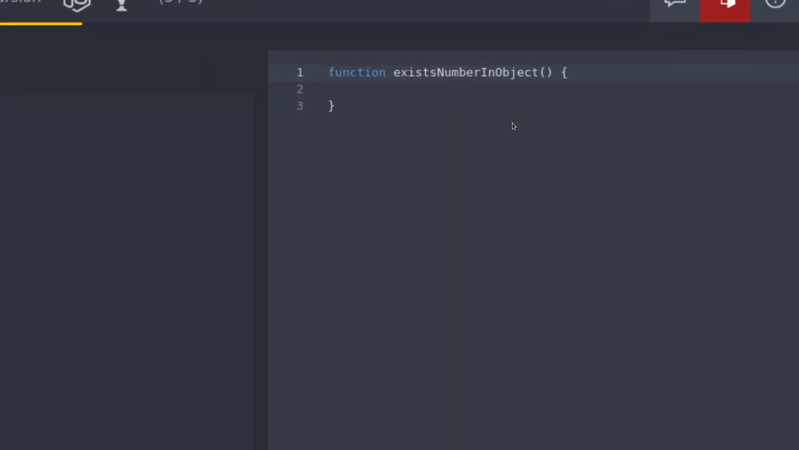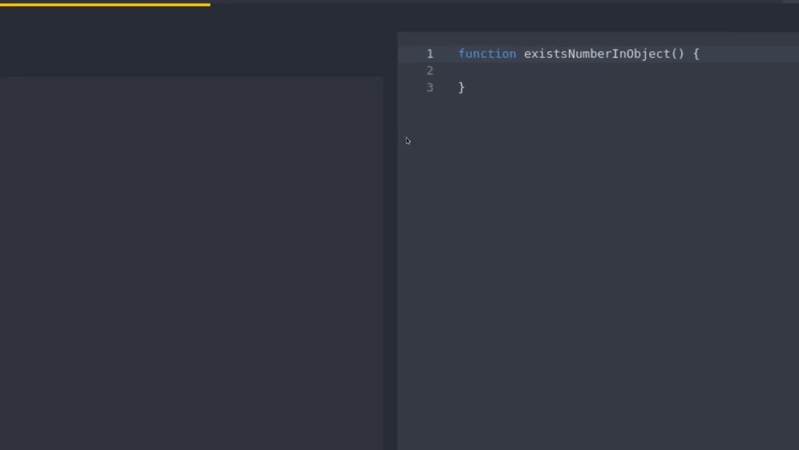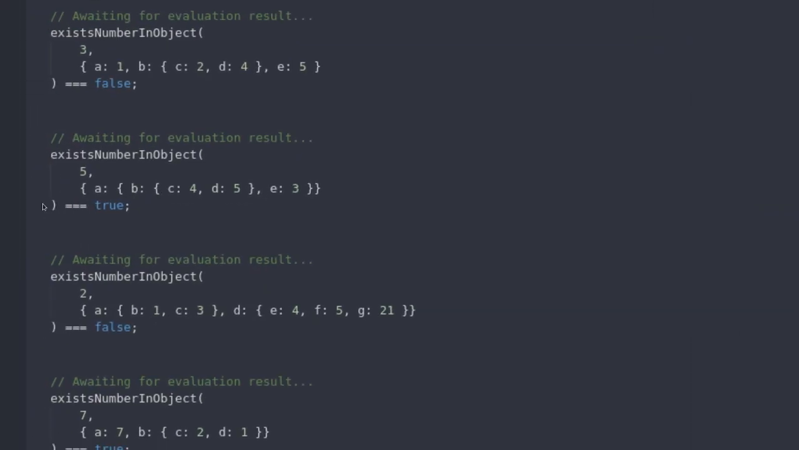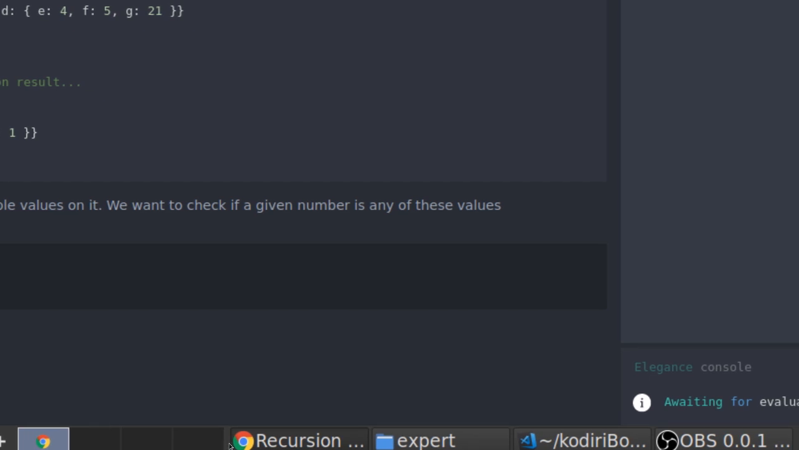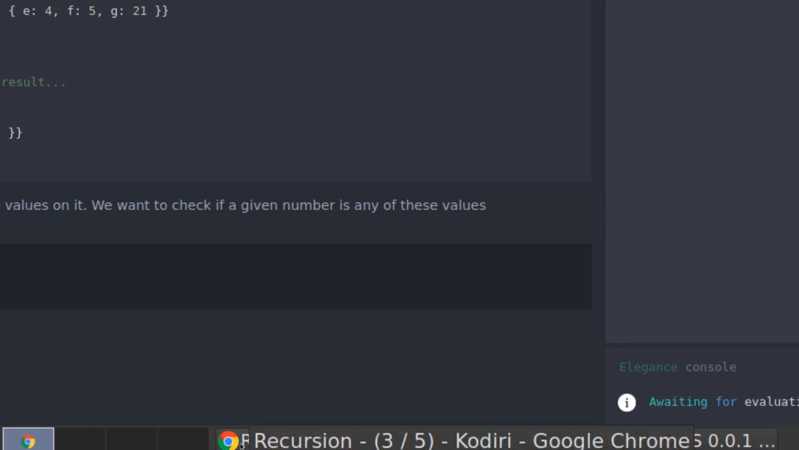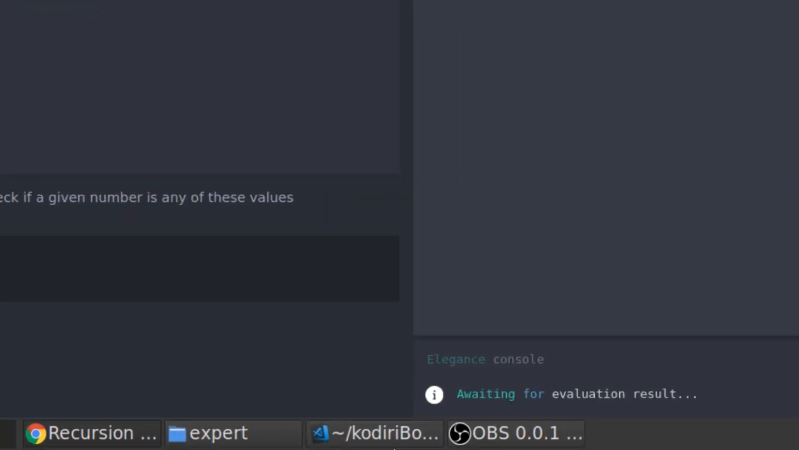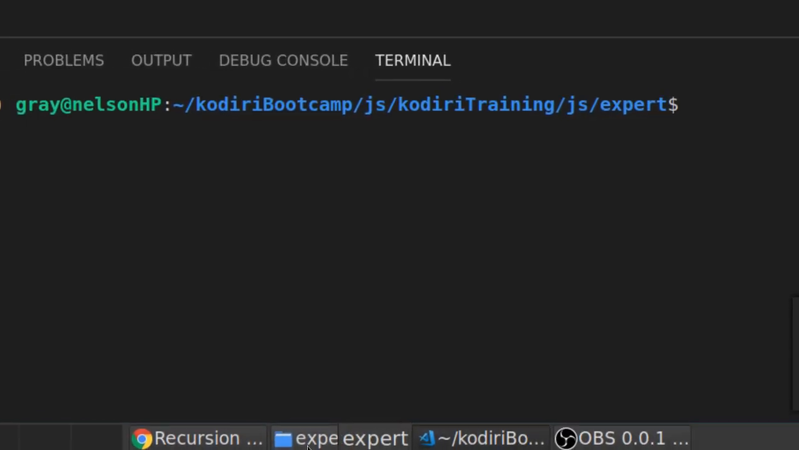Exists number in objects. So this is the one where you could have tried that horrible stringify thing, right? But hopefully you didn't. Did anyone do that? You did. You did, Keep On. Let's have a look at Keep On's solution and see why it didn't work.